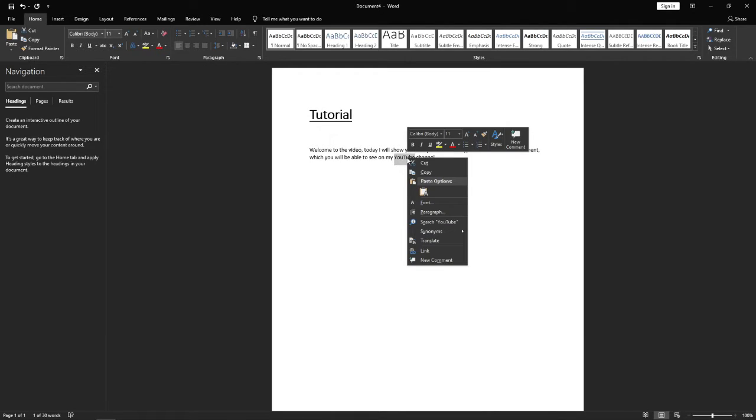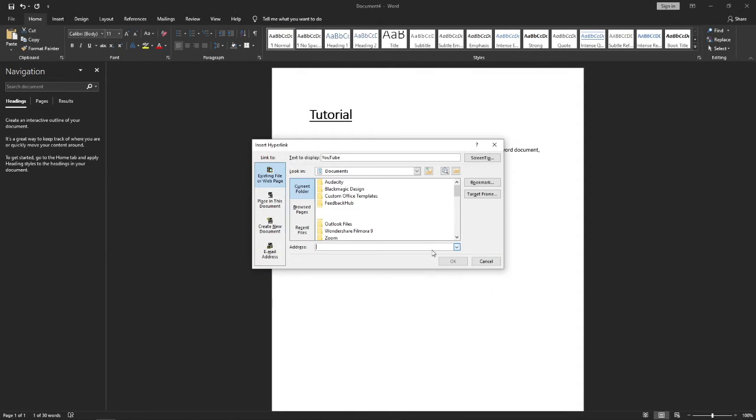Once I've highlighted that, I'm going to right click on my mouse. Once I right click, as you can see near the bottom, there is an option now for link. Once you click on link, you'll get this little pop-up box here, and all you need to do is simply paste the link into the address box here. So I'm going to go ahead and paste that in.